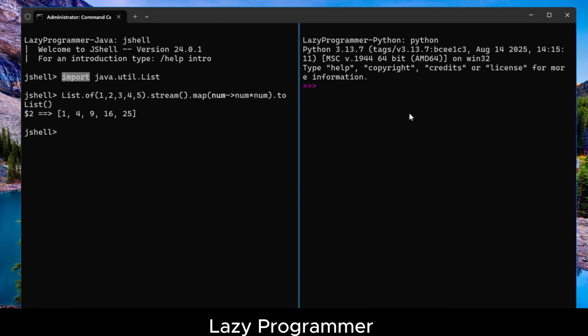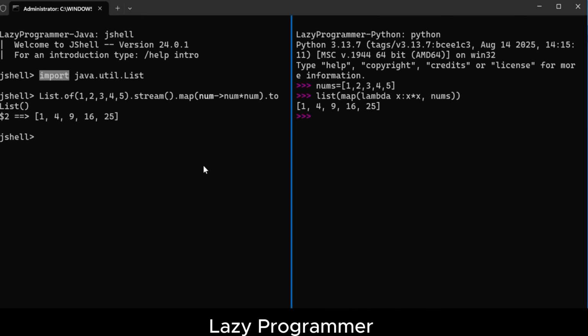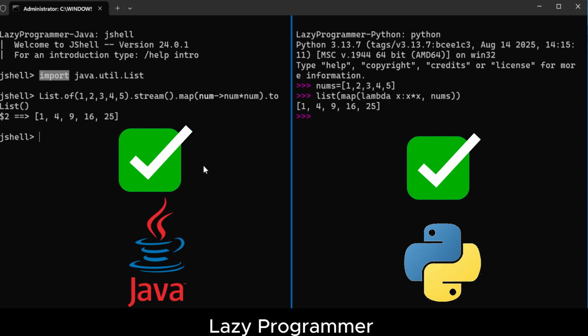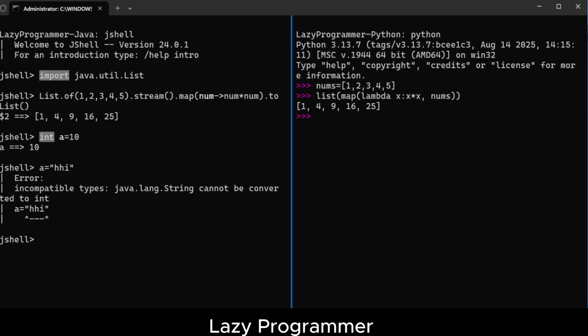So in Python, we can also perform a similar operation using built-in functions. So here we have this nums list. So using list, map and lambda function, we are able to get the desired output. So this round is 1 point each again. Now one very important topic, exception handling. JShell gives instant error feedback. For example, if I try to assign a string value to an int variable, then it will give me an instant error feedback. Here you can see it has given me incompatible type error.